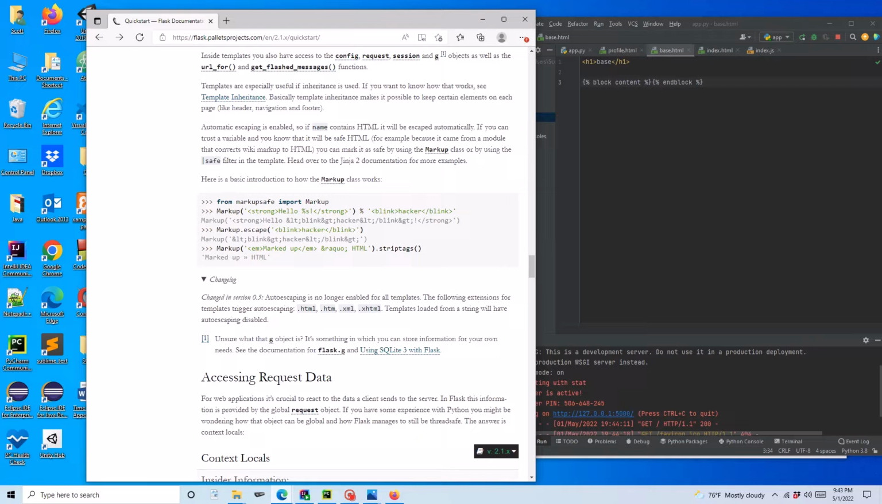All right. Automatic escaping is enabled, so if name contains HTML, it will be escaped automatically. If you can trust a variable and you know that it will be safe, for example, because it came from a module that converts wiki markup to HTML, you can mark it as safe by using the Markup class or by using the safe filter in the template. Head over to the Jinja2 documentation for more examples, and then here they give you an example.